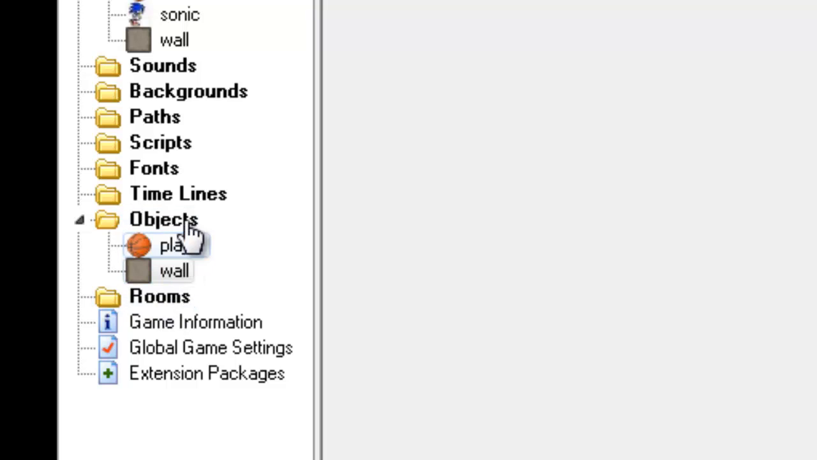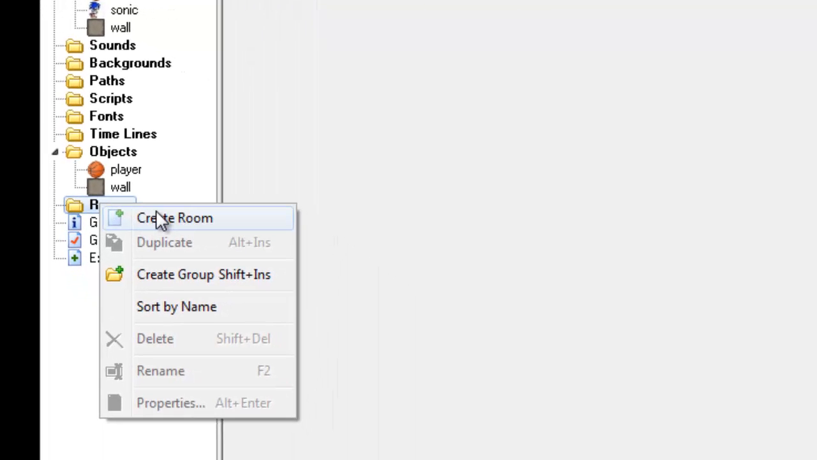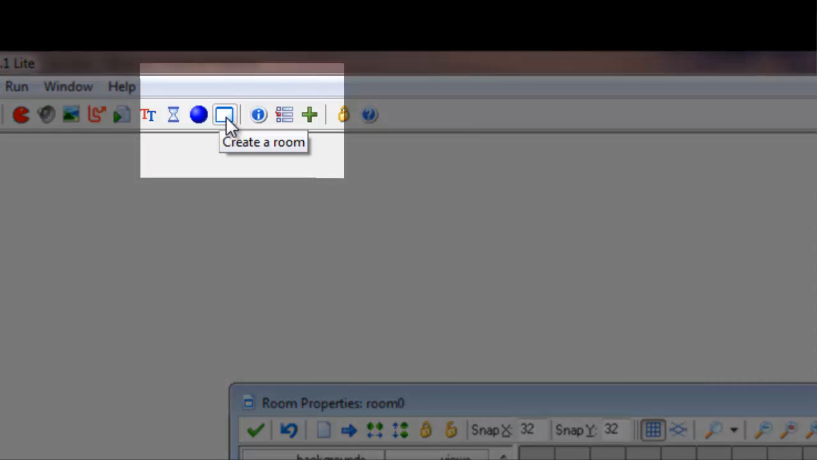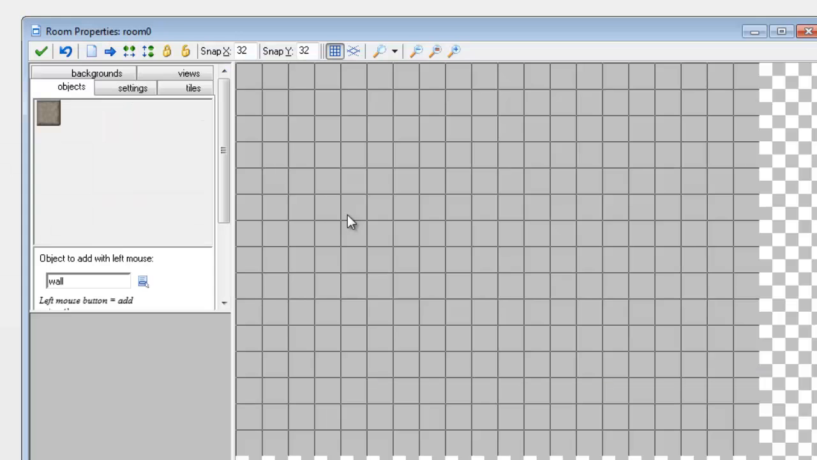Once I've got my objects ready, I can create a room. To create a room, you do it in the same way as normal. You right click on it and click on create room. You can also create a room by clicking on the create room icon on the toolbar. And this is what a room will look like. At the moment it's grey, which isn't particularly exciting.